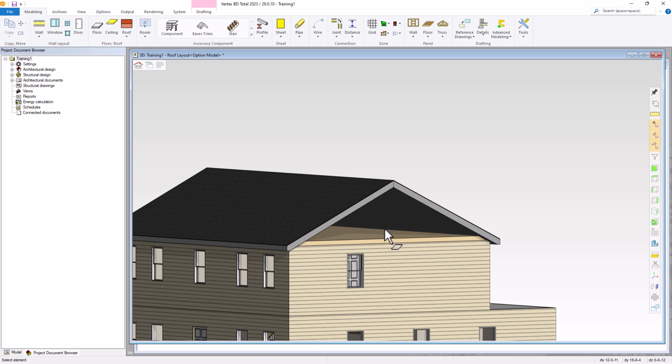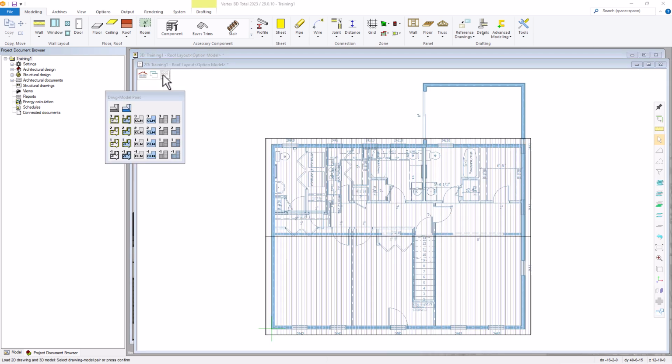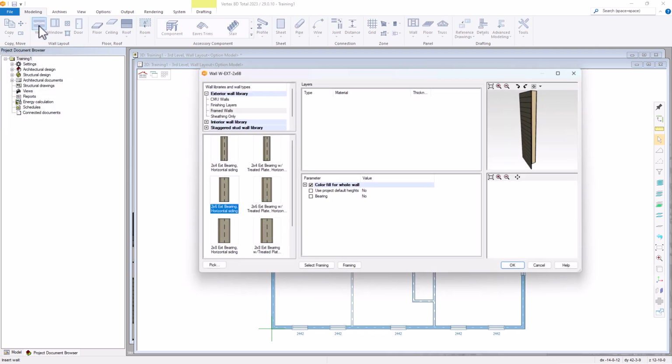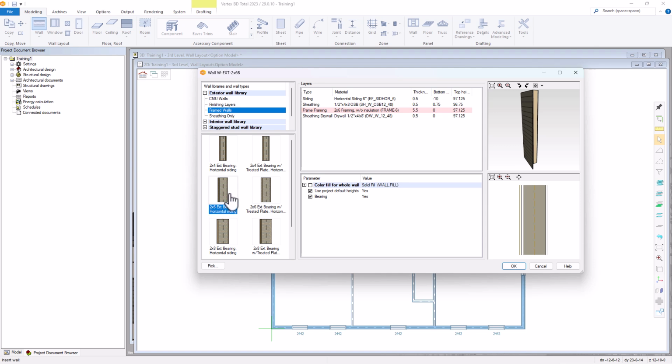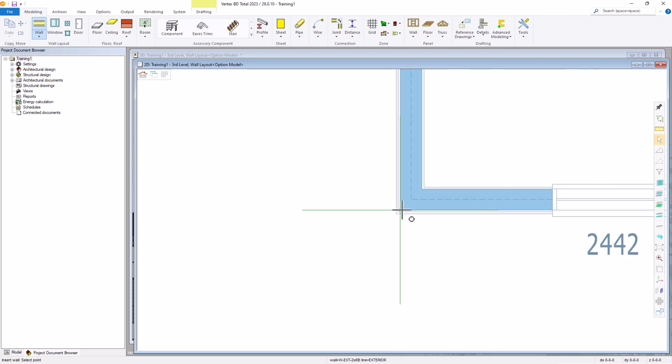Let's do that. So we'll go to the F2 key to go to 2D. Let's switch the drawing model pair to the third level wall layout. We're going to add some walls at the gables. So we'll go to the modeling walls. Select 2x6 exterior bearing wall. Select OK. So I'm going to start at this lower corner so that I know that my exterior side is to the left. Unselect the framing.